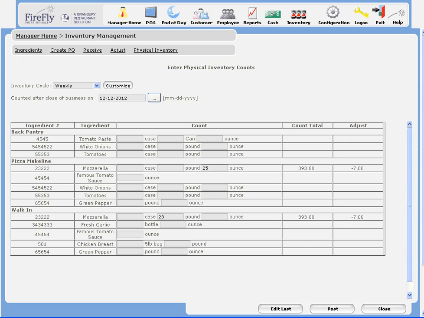Alright, let's look at another ingredient. For chicken breast, I've only got this in one location. I'm going to go ahead and enter my count. I've got 9 5-pound bags, and I can see that that's right on, so I get a green check mark.